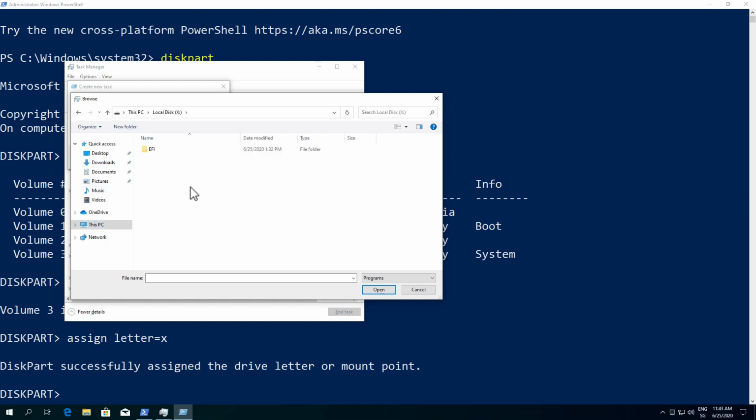Now here is our EFI folder. This contains all the bootloaders in the system. So we have, for example, here the Windows boot manager and also the Manjaro GRUB bootloader. So let's double click on the folder. And as you can see, we have a boot folder, a Manjaro folder, and a Microsoft folder.